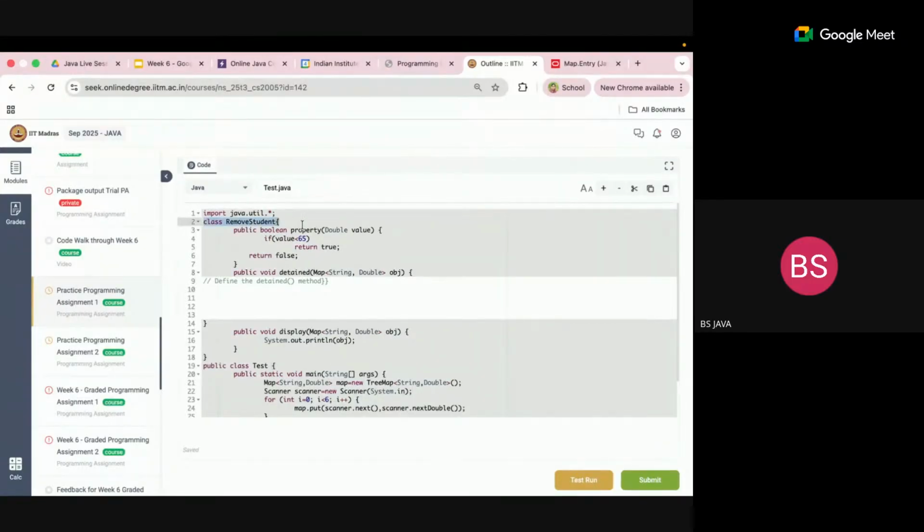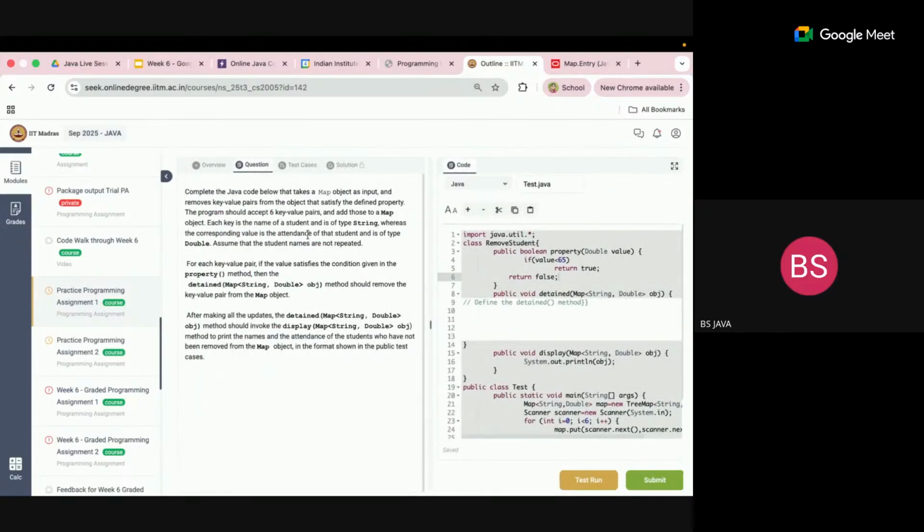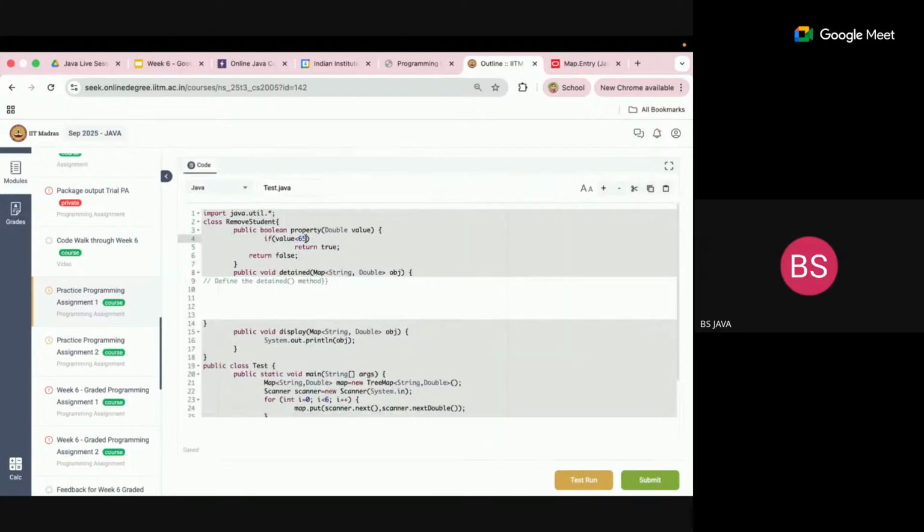We have class RemoveStudent that has a property method that takes a value, and if the value is less than 65, it will return true, and if the value is greater, then it will return false. Basically, value is what marks attendance, right? So if the attendance is less than 65, we'll remove that student from the map according to the problem statement that we have. So the detained method is what we have to implement.